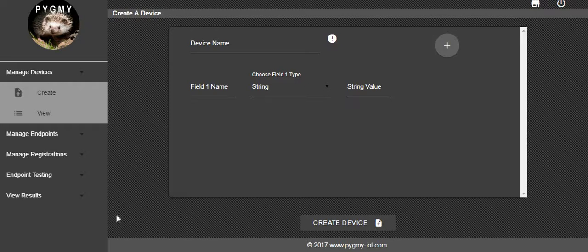So assume that we are going to develop an application, or rather we already have an application, that is for the smart home, and we are trying to monitor the washing machine which is installed in your house. So the first device that we create is a smart washing machine. So this field goes for the name of the device, which I'm going to just enter as smart washing machine.